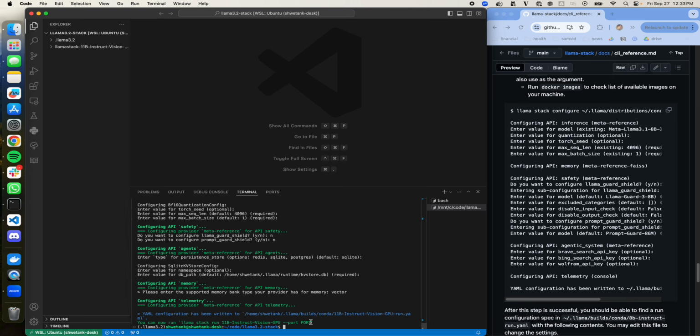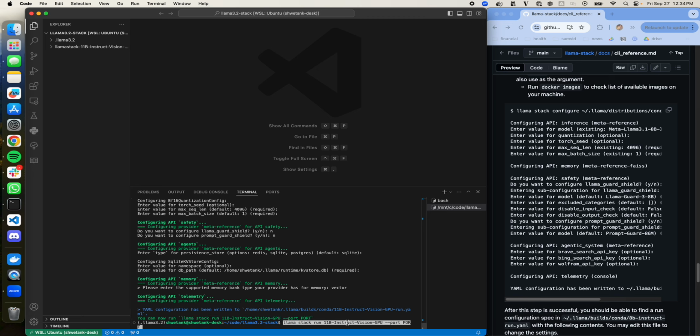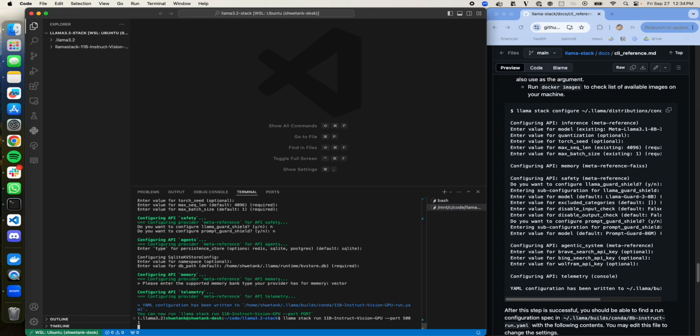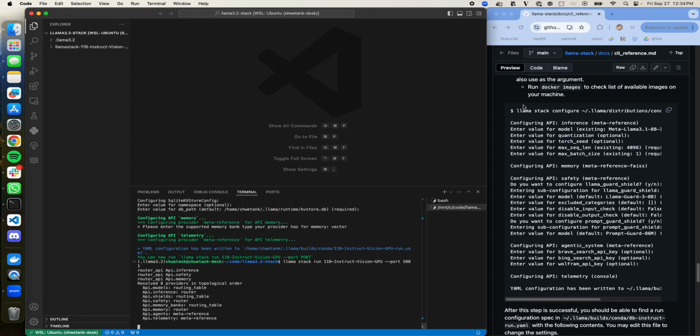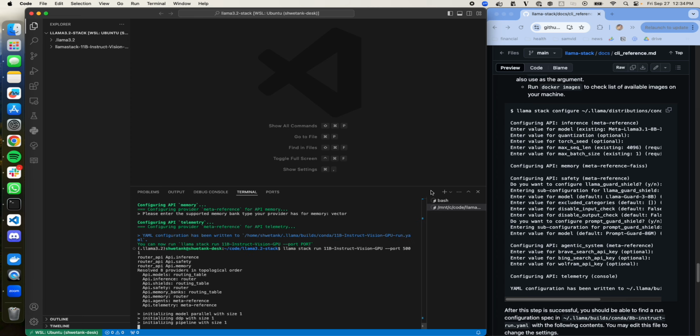And then all that you need to do is run this, and I'm going to run it locally on port 5001, and it will list out the bunch of APIs, or the endpoints, that are available to you.